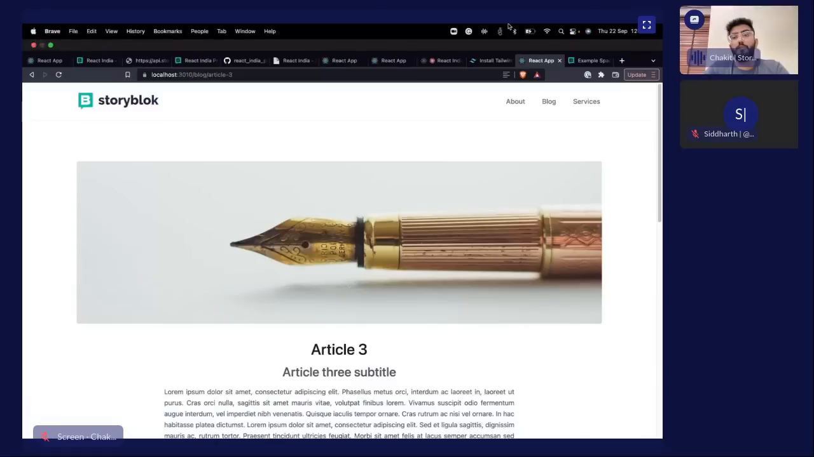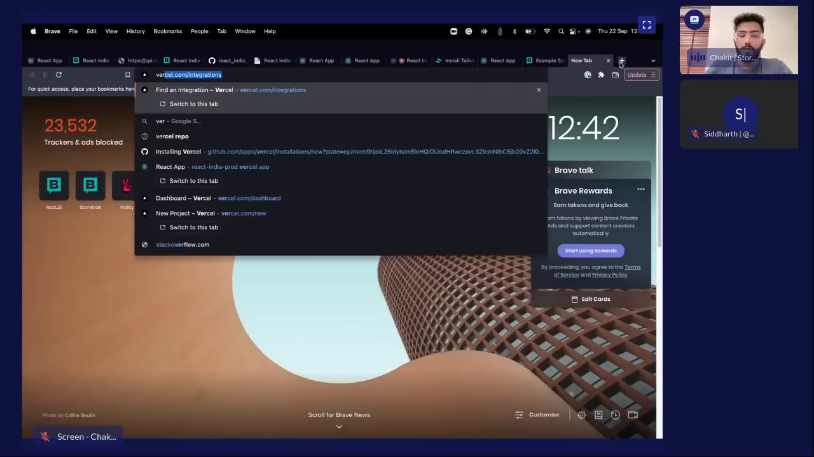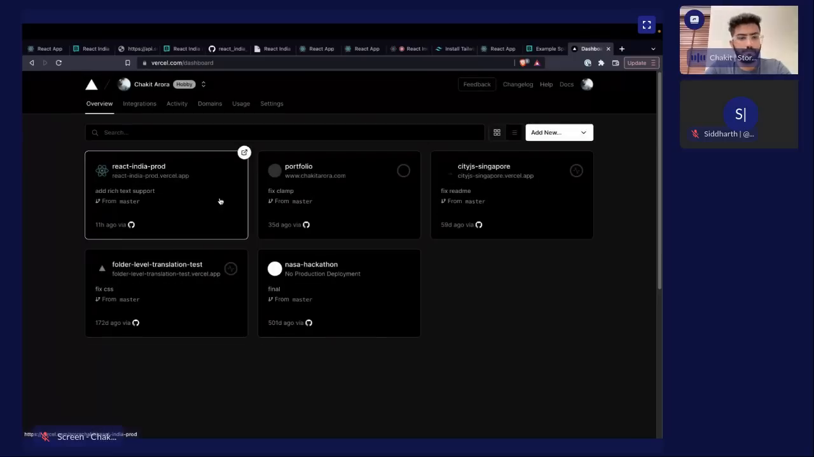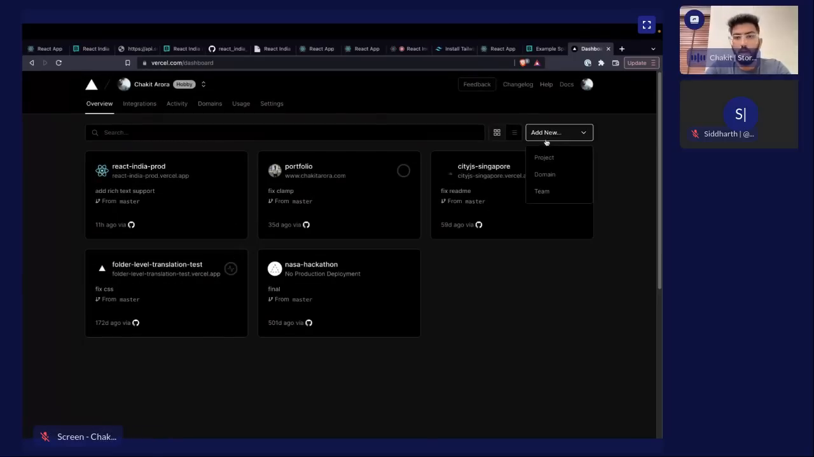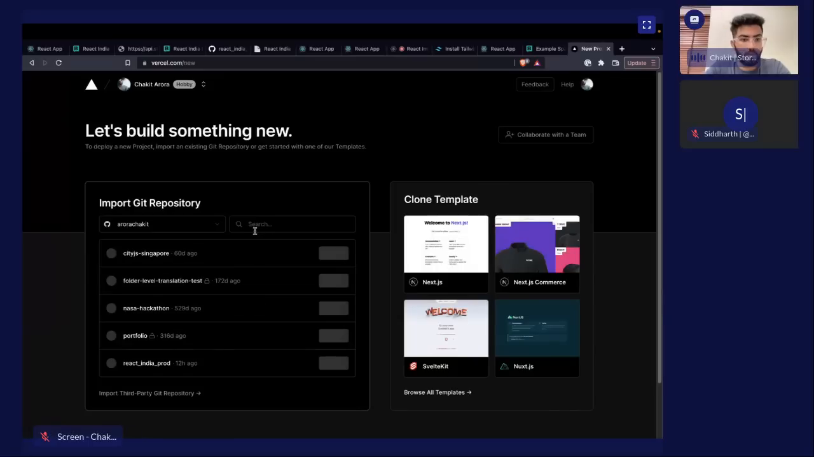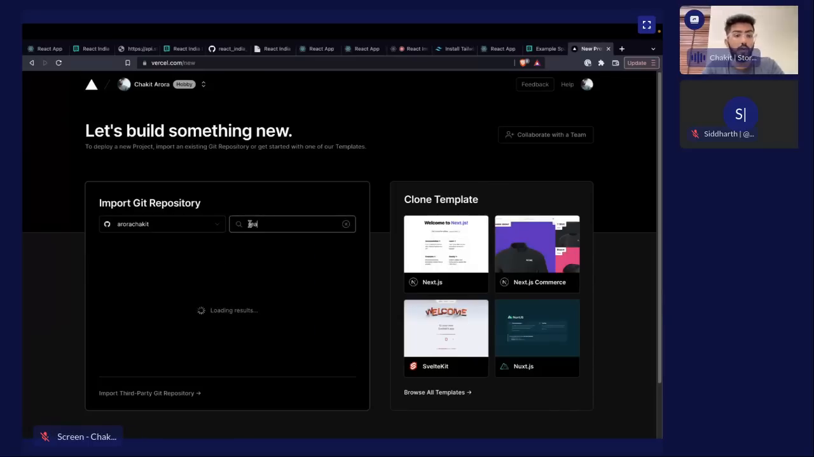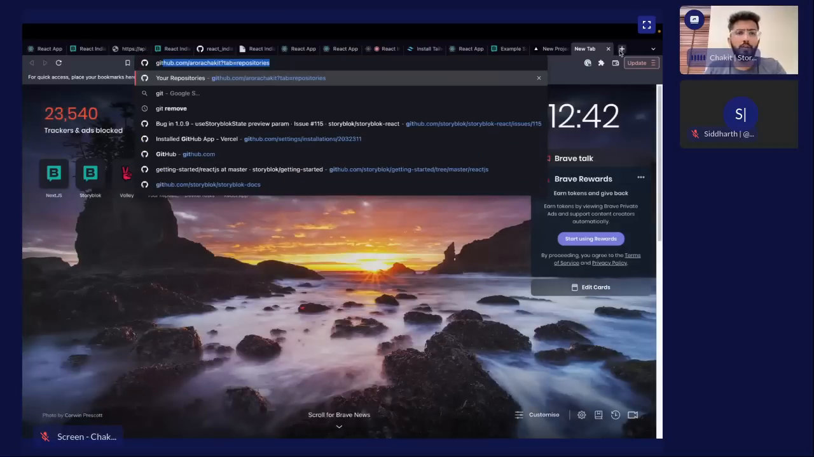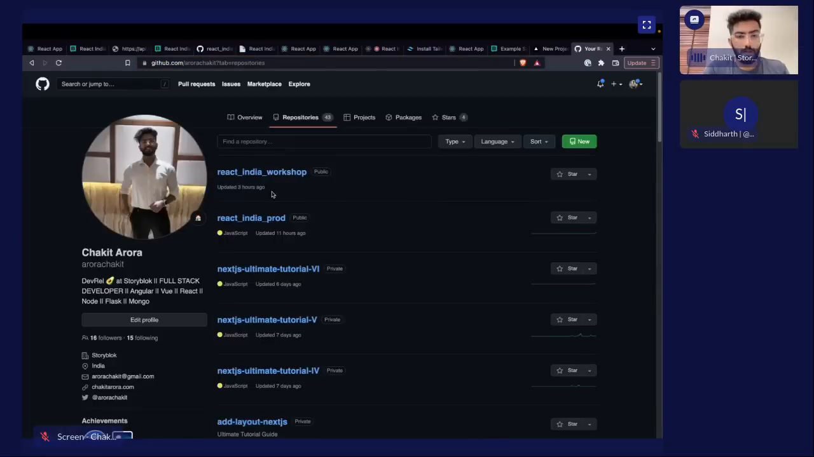Now comes the part for deployment. I see we have a couple of minutes left, so let's deploy it as well. Let's go to Vercel. I think I already created a project for this, so I'll just need to see. All right, let's create a new project. I created a Git repo, but I'll just need to initialize it.